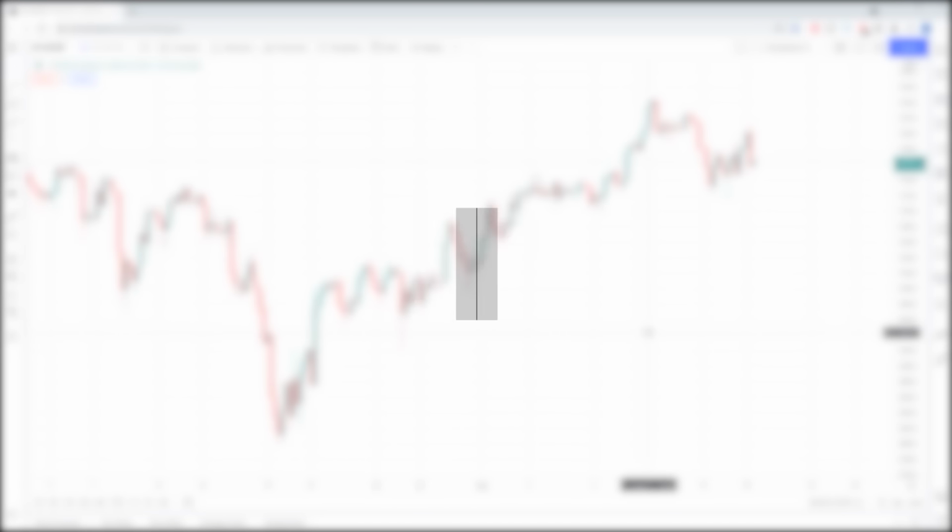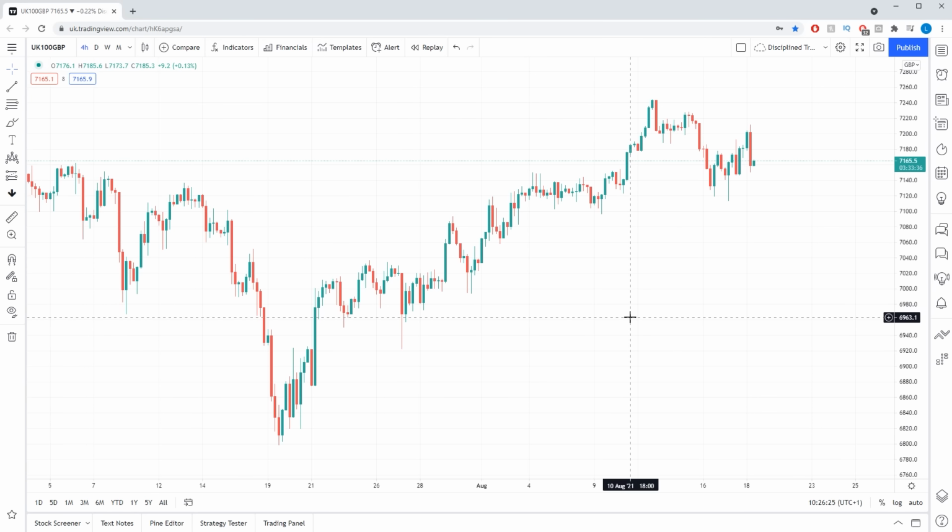Because TradingView is a web browser based platform, it is very easy to arrange your charts over multiple monitors, as all you have to do is open the platform on different tabs and then drag each one to the desired screen.